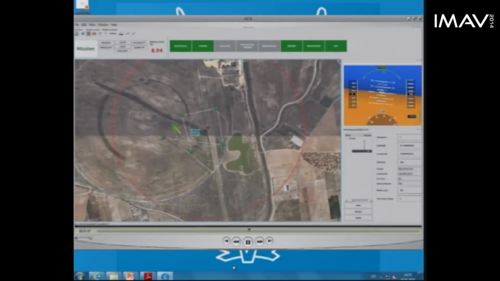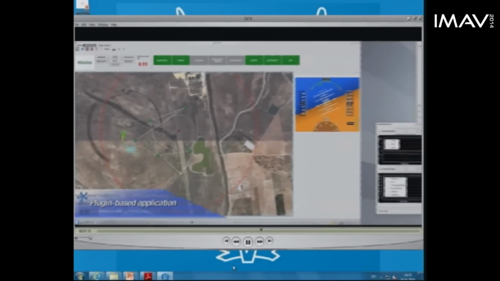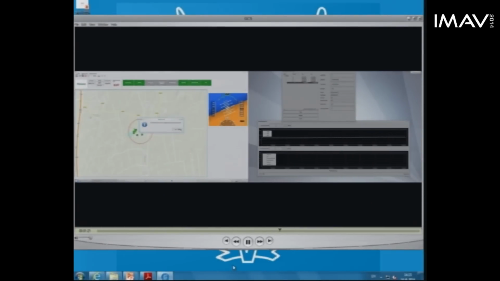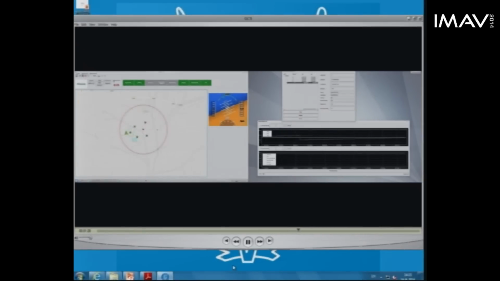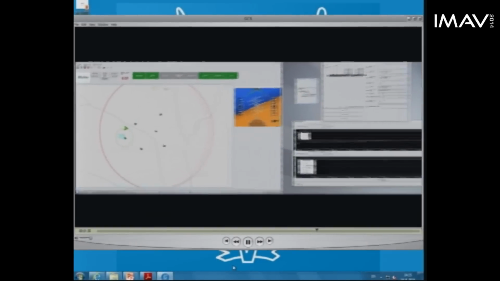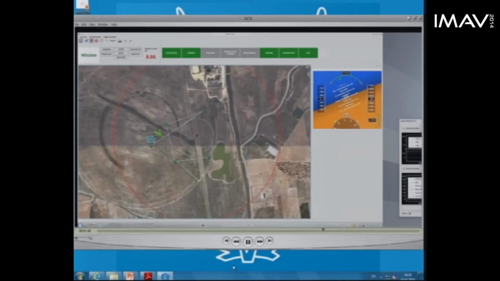And the thing is that we have developed it as a plugin-based application. So you can just load new plugins and add them if you need. For example, we created this plugin for showing the telemetry in a Simulink-like appearance. And we also integrate the payload control software into this application. We have a plugin for an infrared payload sensor, so you can visualize the infrared data while you are developing the mission. And yeah, that's basically it.